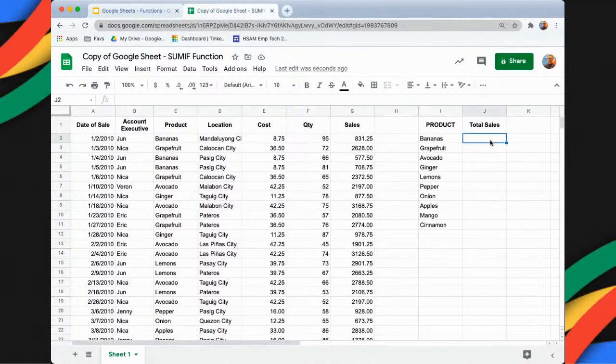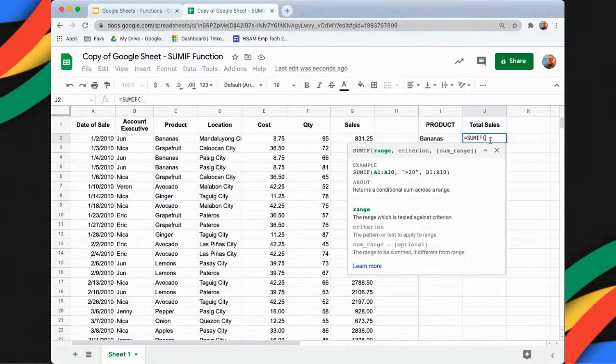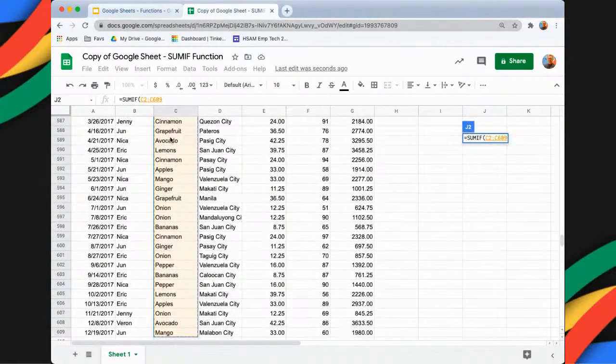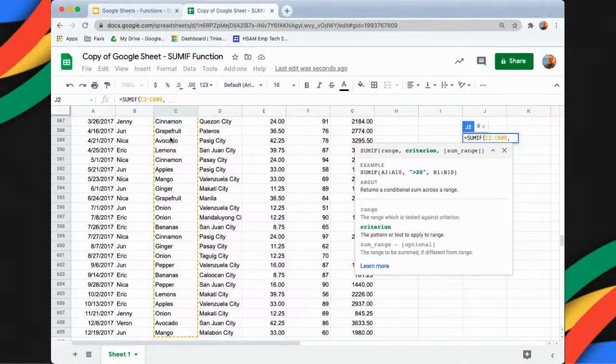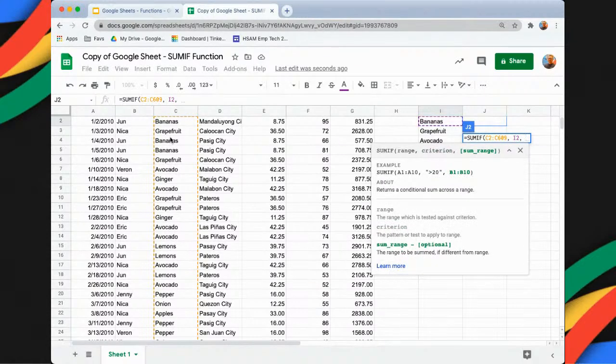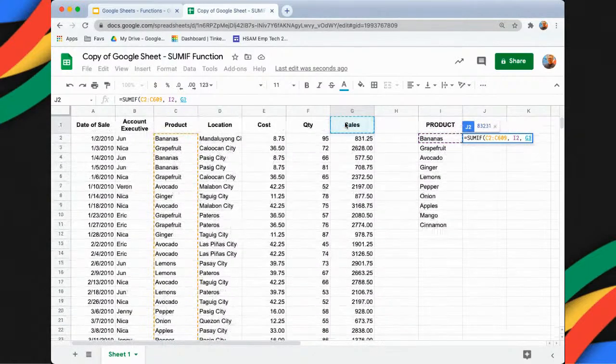So we can solve that using the SUMIF function, and then we will say that the range is this column or this area. The next one will be our criterion. So what is our criterion? In this case, I want to check the sales for banana, and then comma, I will add all the range if it is banana, meaning this column which contains the sales.